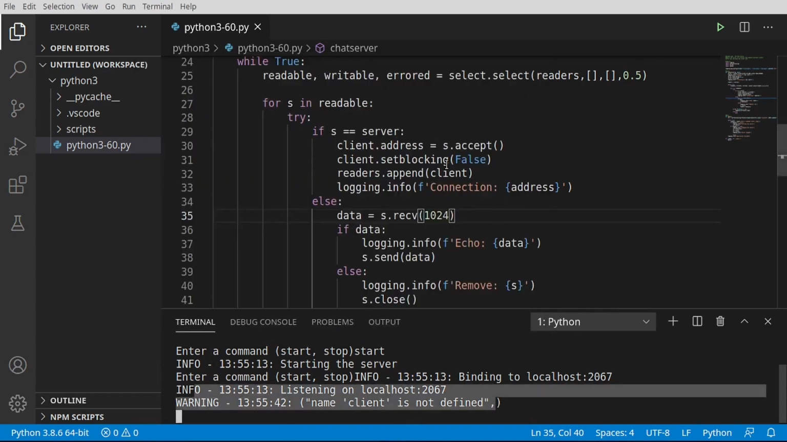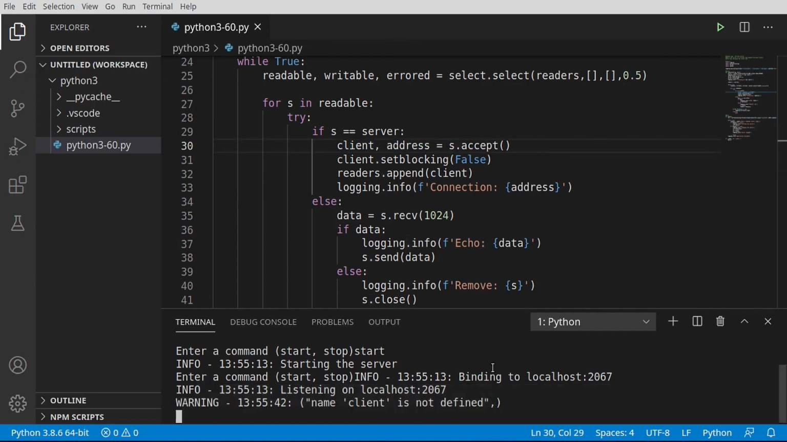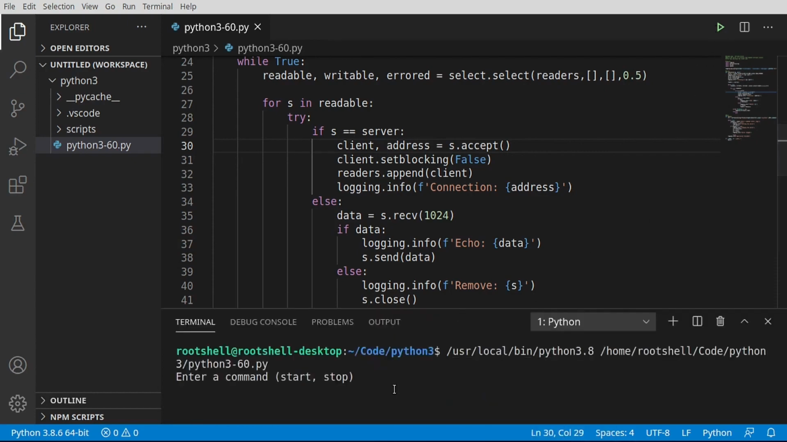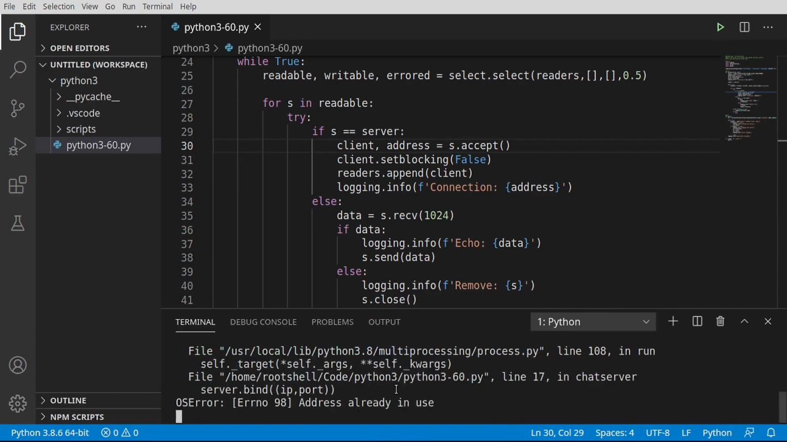Name client's not defined. Okay, so what's going on here is we have what I like to refer to as a boo-boo. I have client.address. Well, remember, socket accept returns two things, not one. And we're basically saying we have a class named client that has a property named address. Nope, that's not the case. It's client, comma, address. We've also introduced another problem. So let's kill this thing and rerun it. And let's try to start this. See, now I'm frustrated and I can't type.